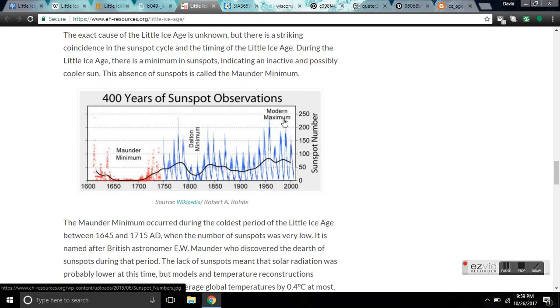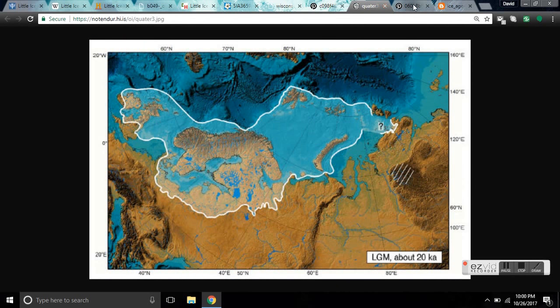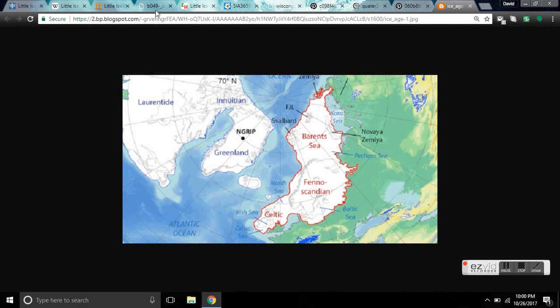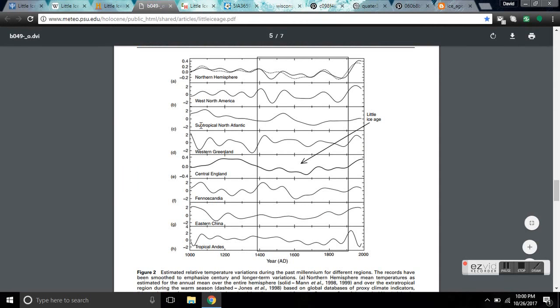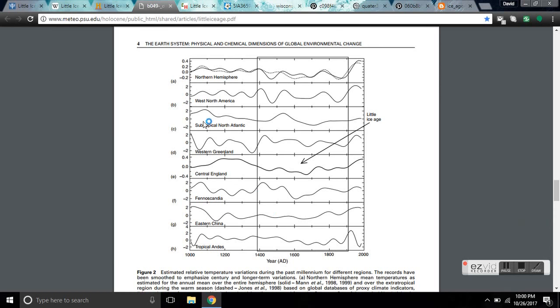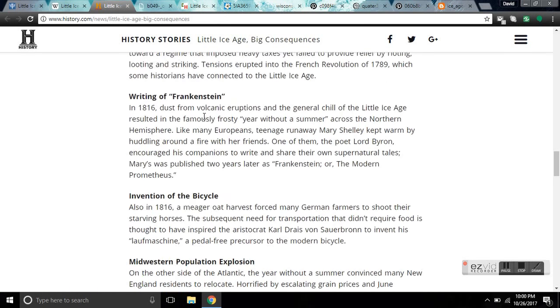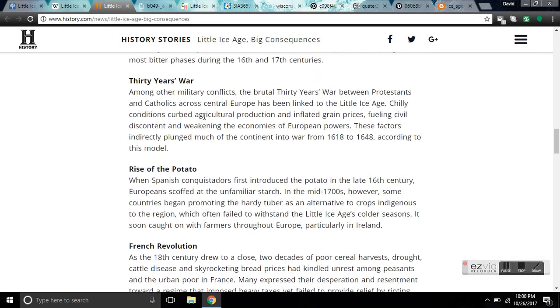Now, guys, all the evidence is that the modern maximum is over. We're heading into a time of global cooling. These are the paleogeographic reconstructions, and this is the best data I can get you on what actually happened. So this is what happens when cosmic ray flux increases and the temperature drops. And these are the results.